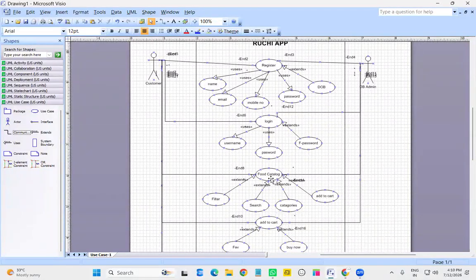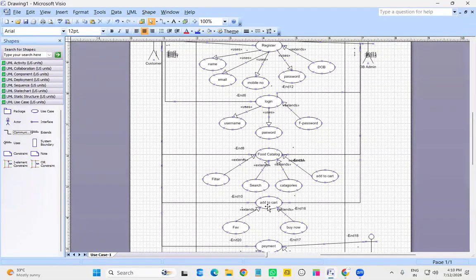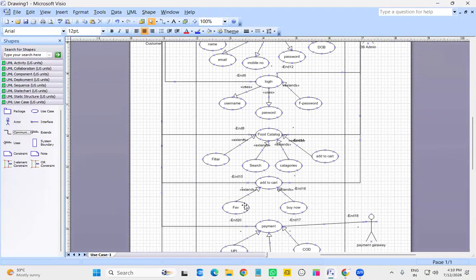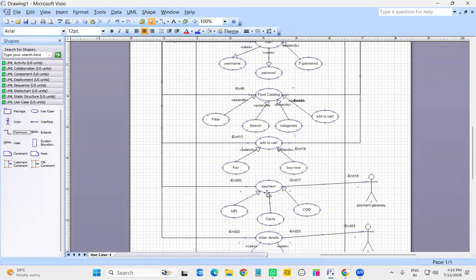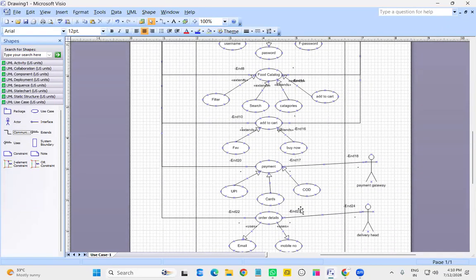And the food catalog. In this food catalog, the user can filter, search, categorize, or add to the cart. With add to cart, he gets his favorite food, or he can directly buy it. After add to cart, he goes forward to the next step, the payment. Once he has paid by choosing one option among these three, he will get the order details. The payment gateway takes care of the payment, and the delivery head takes care of the order details.